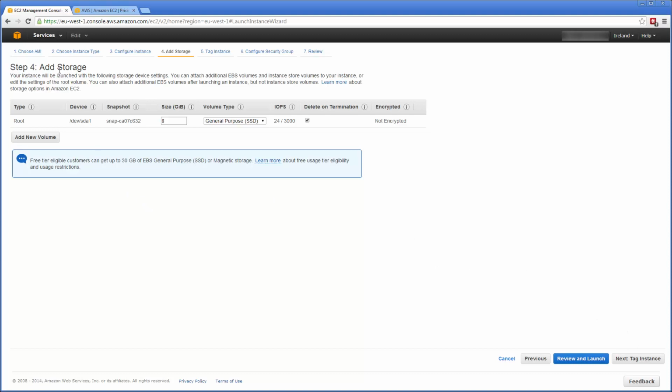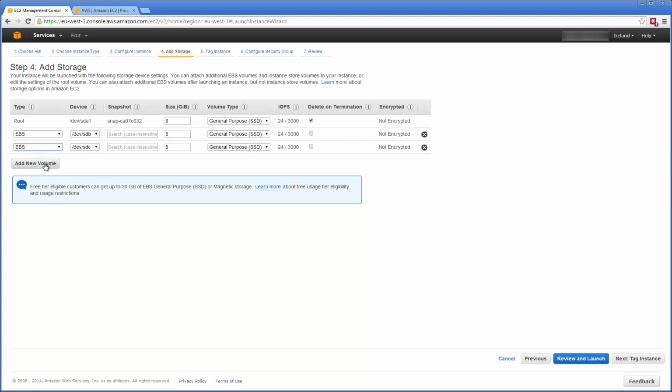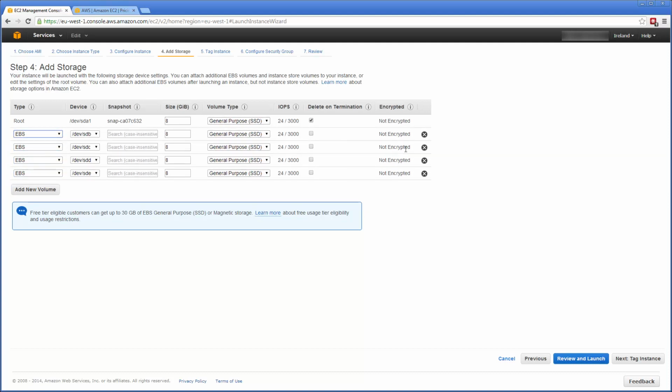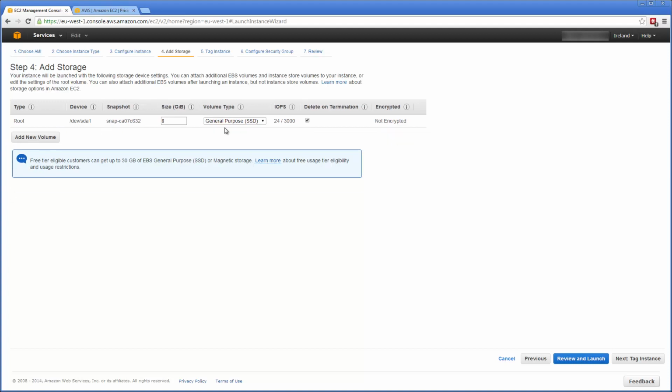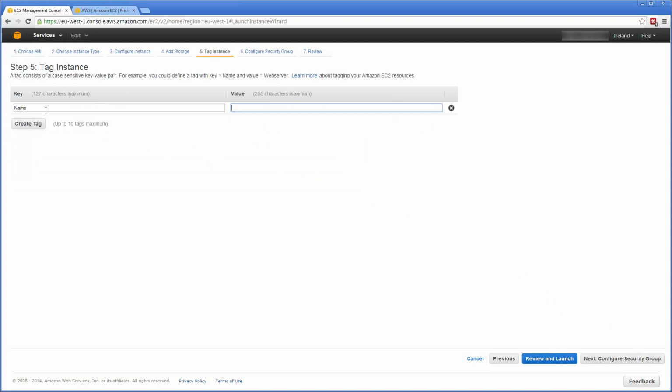On this tab, you can add the storage that you want on your server. By default it's going to add an 8 GB general purpose SSD drive in there. We can add another one here and another one if we want, but I'm going to go with the first one. Go to next. You can tag instances if you want. I'm not going to do it because I only plan to launch one instance this time.